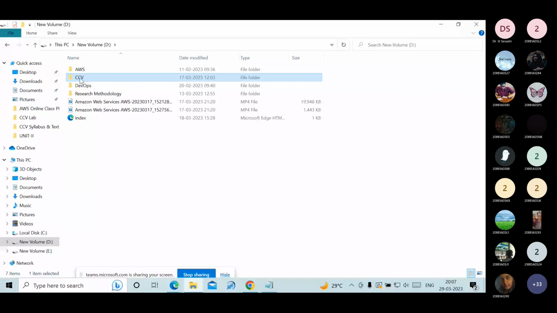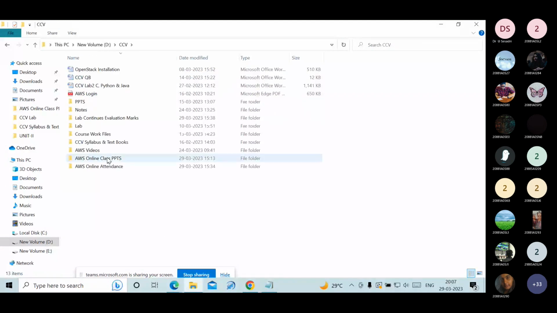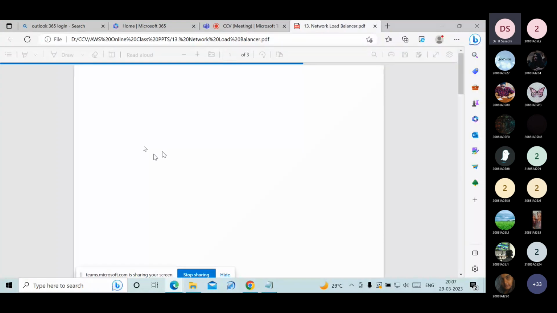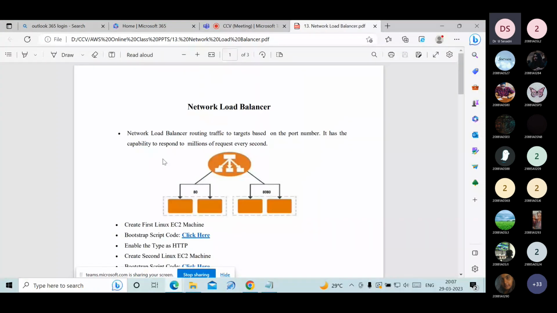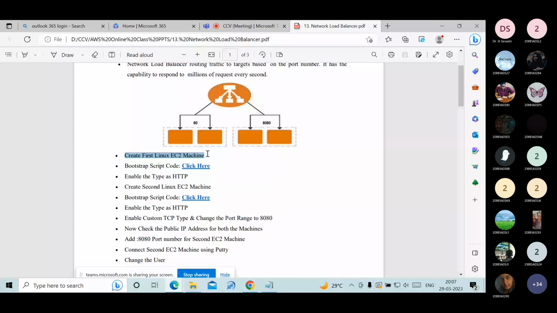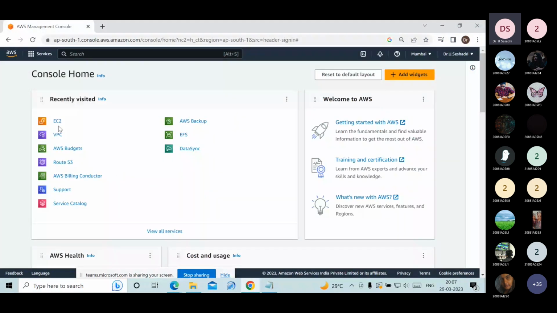This is the procedure. What is the first step? First, you need to launch two Linux servers. First, I am launching two Linux servers. For this, click on the EC2 service.